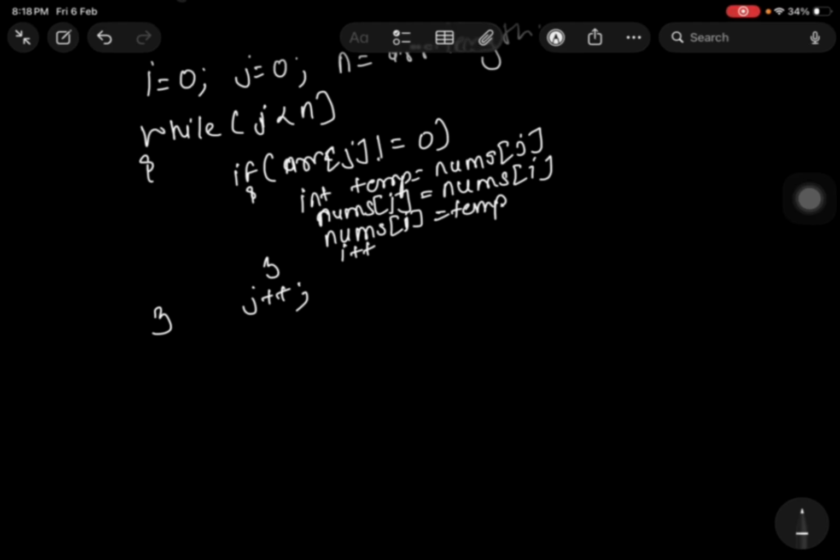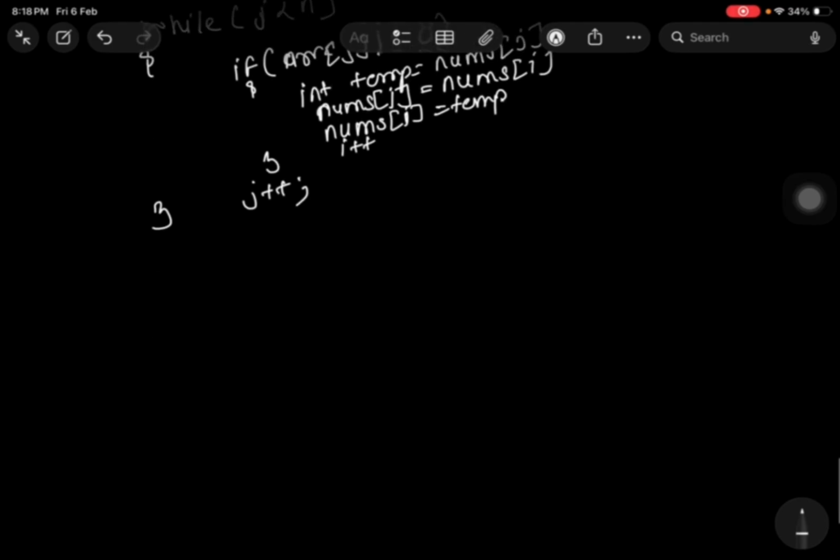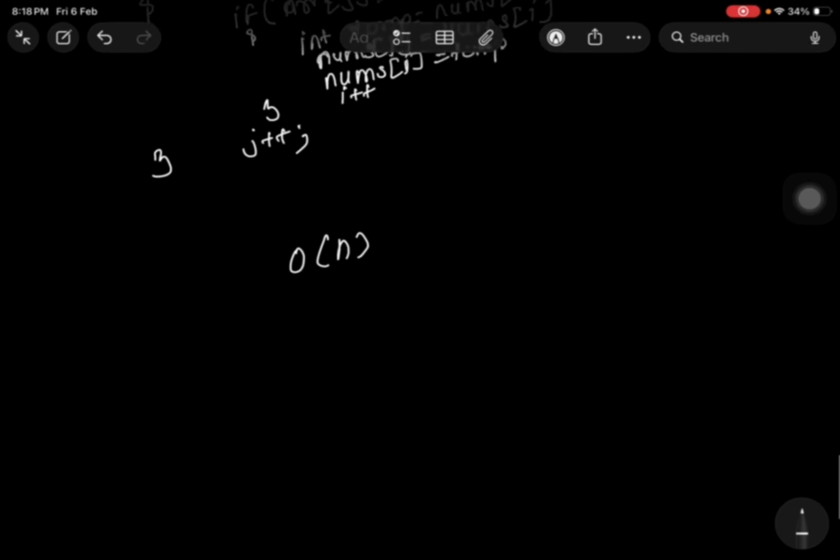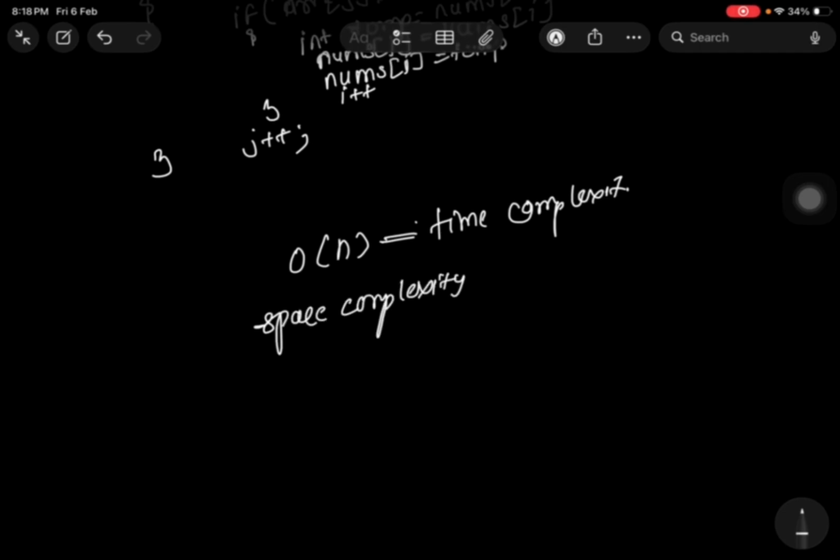So j must always be incremented, otherwise it becomes an infinite loop. The time complexity is O of n because of the single pass through the array, and the space complexity is O of 1 because we don't take extra memory.